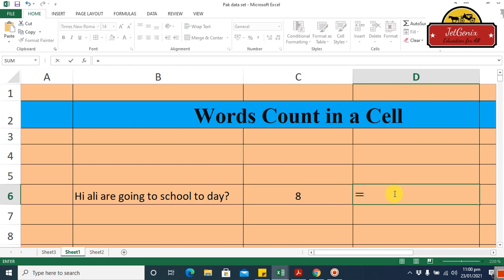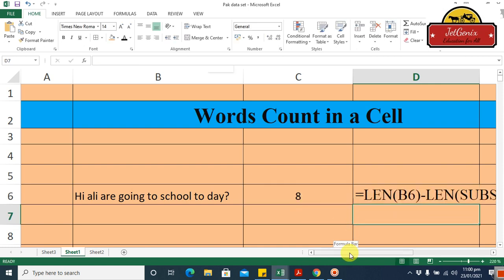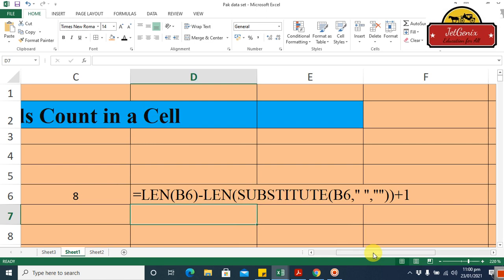If you want to see the formula, I will show you here. You can see it here. This is the formula. B6 is the cell address, the cell with the words we want to count. If you want to paste it somewhere else, you can just copy it from here and paste it somewhere else, but you have to change the cell address.